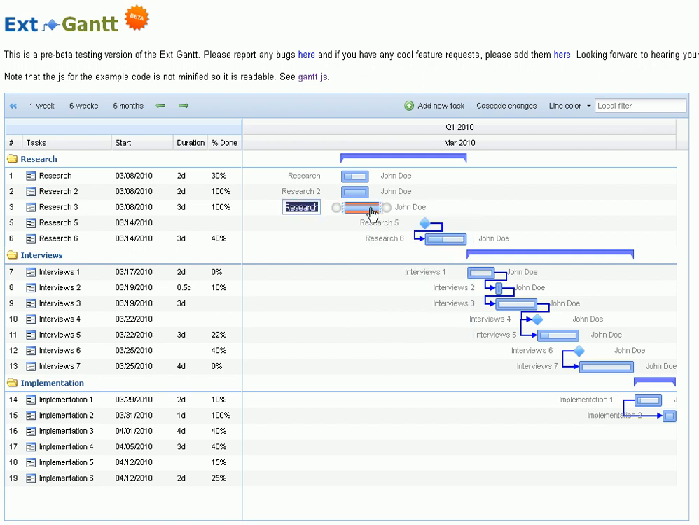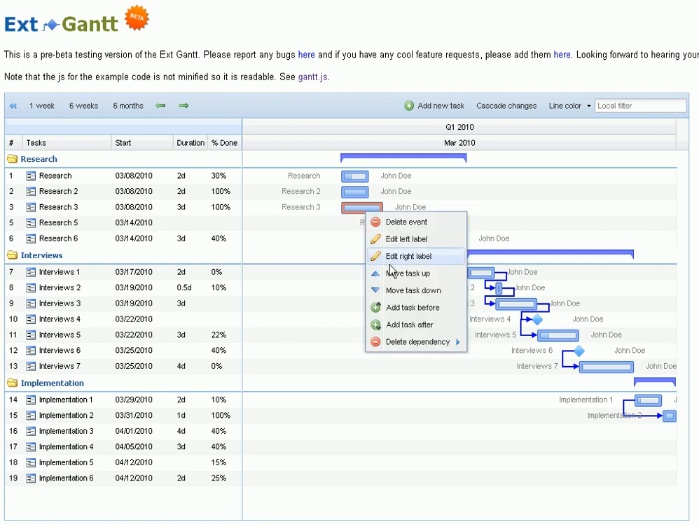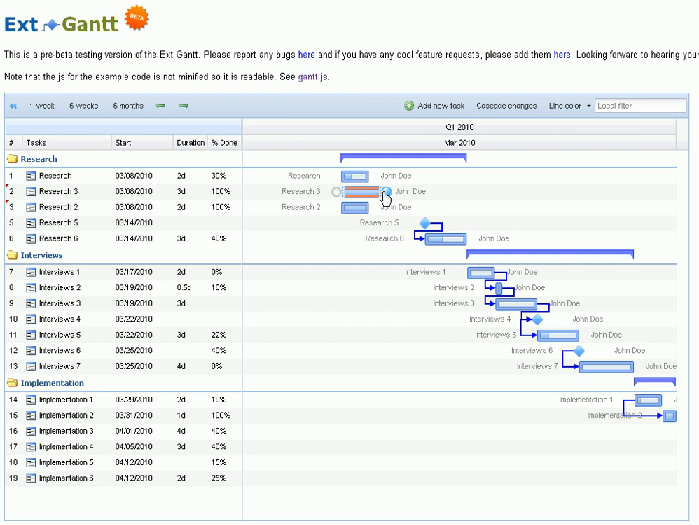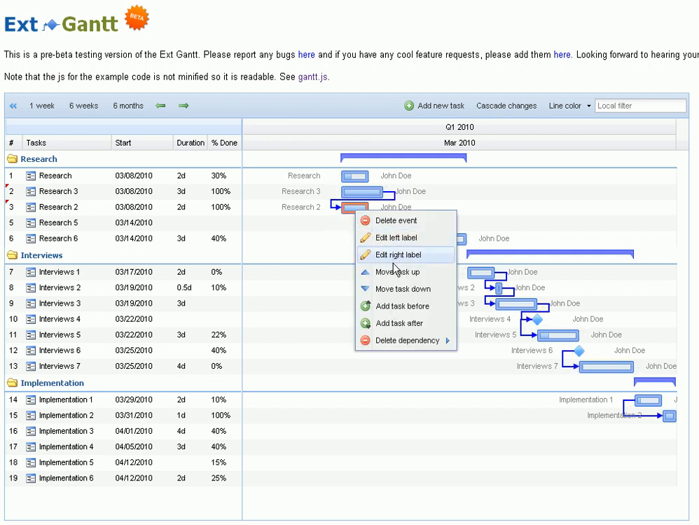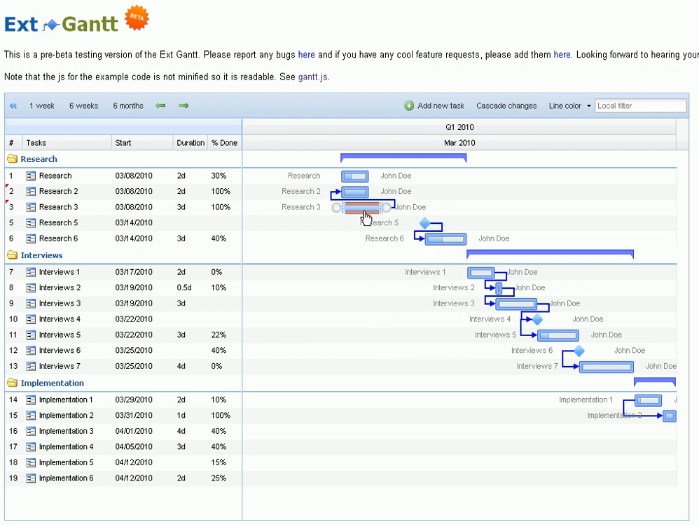There's edit left label, edit right label. You can move this up, and if you have any dependencies defined, those will be updated as well. So if you move this up, everything just updates as you would expect it to. Move it down.